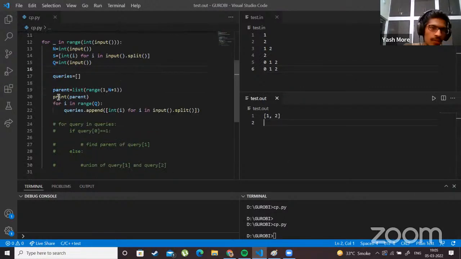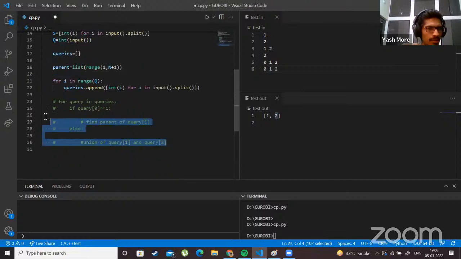So now this parent array basically tells us that the owner of the first submission is candidate number 1, and the owner of the second submission is candidate number 2. That's why we defined this array called parent.